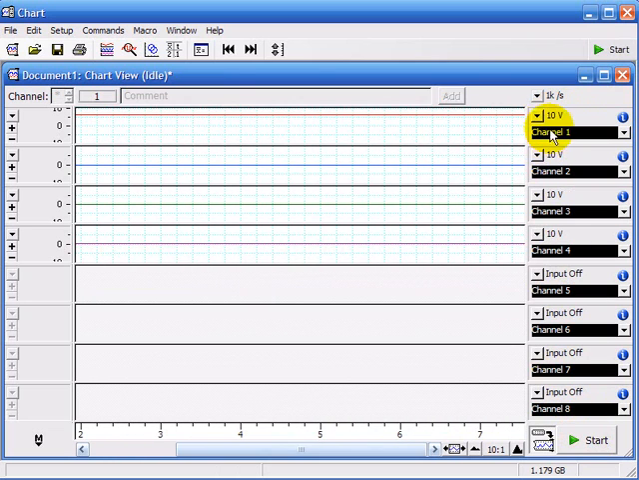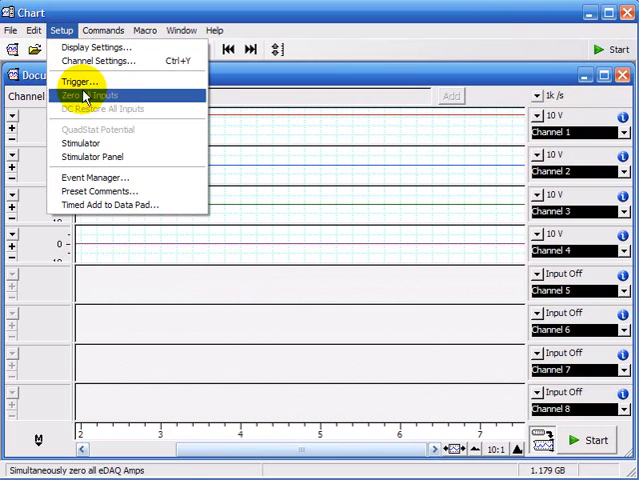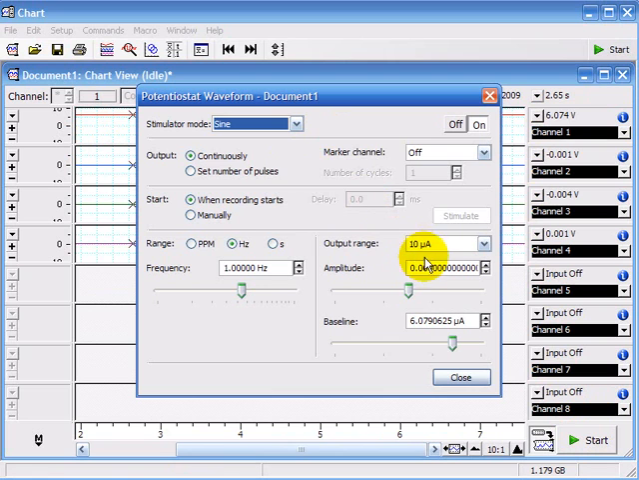If you don't want a constant voltage, you can use the stimulator in the setup menu, and this lets you apply the current as a pulse, as a step, as a ramp, as a triangle, or as a sine wave.